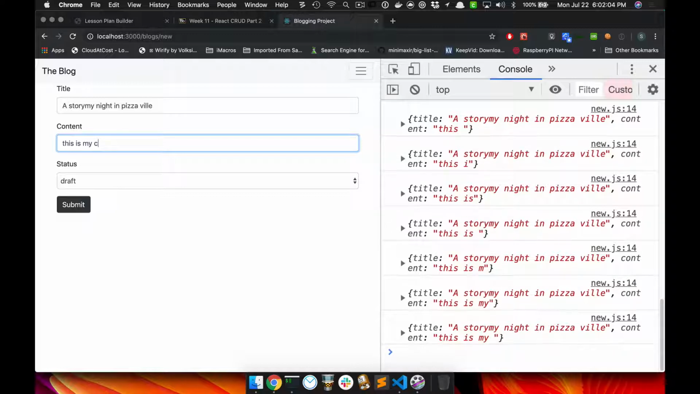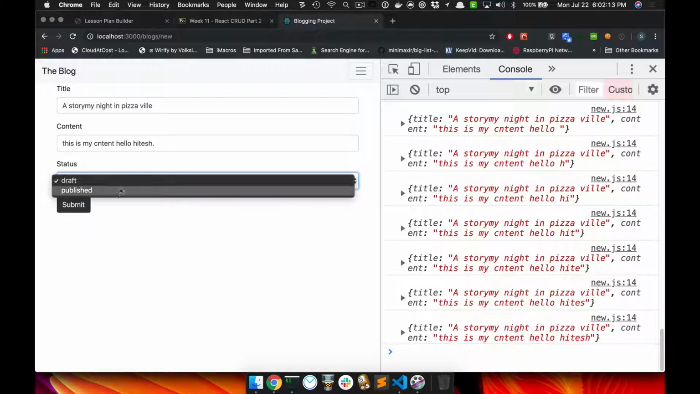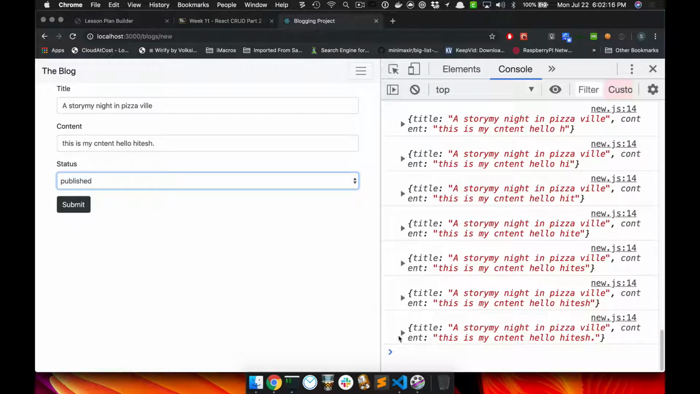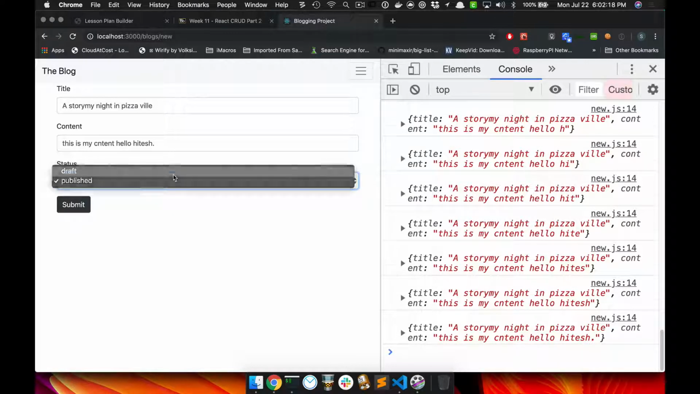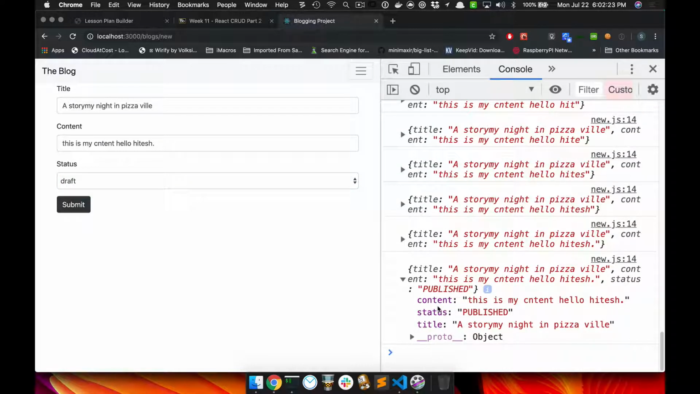This is my content. Hello, Hitesh. See how it's changing as I type, right? Published. We will now, if I switch back to draft, it'll probably update. There it goes. So there's my object. But as I'm changing, it's calling that handle on change, input change, right? And as it changes, it's passing in that information. But it's not overwriting the value, right? Instead, it's shallow merging the value.